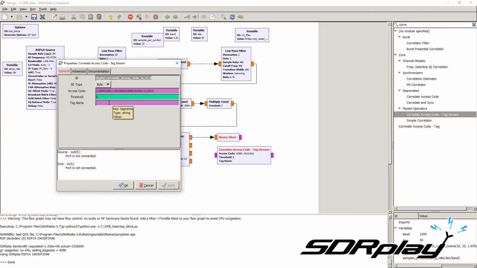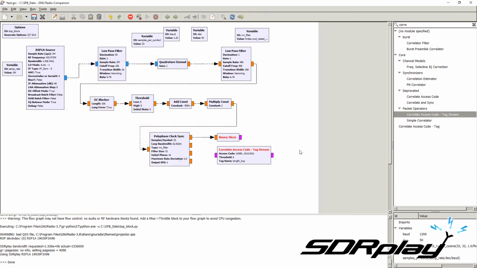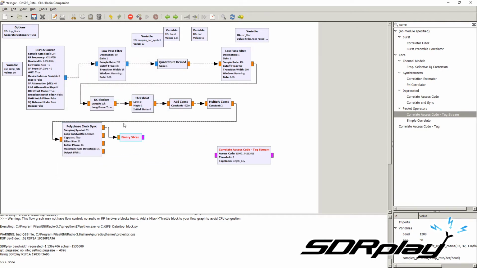We need to give this a name. We'll give it the name of length key in order to make it work with later blocks. So this tag name will be appended to the first bit of the message, and it will contain the length of the packet. Let's put it in sequence with the binary slicer. So now the output is the same as the input, with the other difference that there is a tag key in the middle. We need to do one modification, and which is to compact the stream.